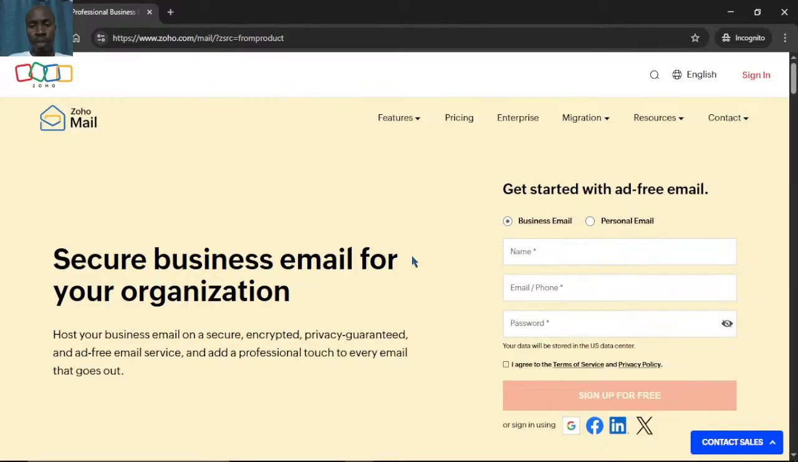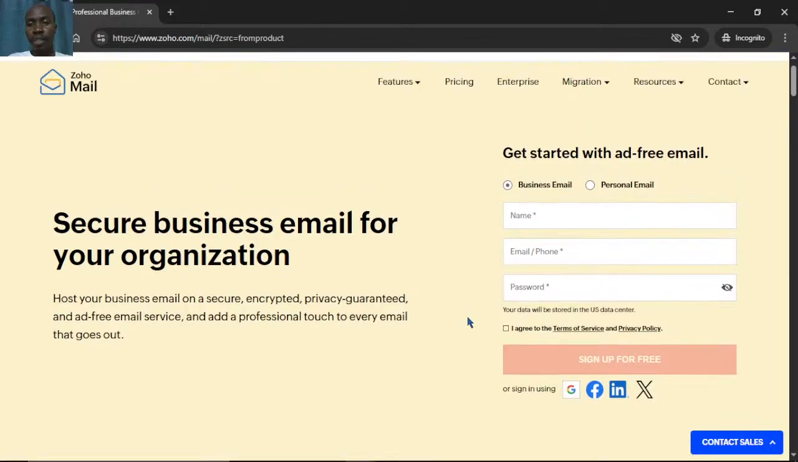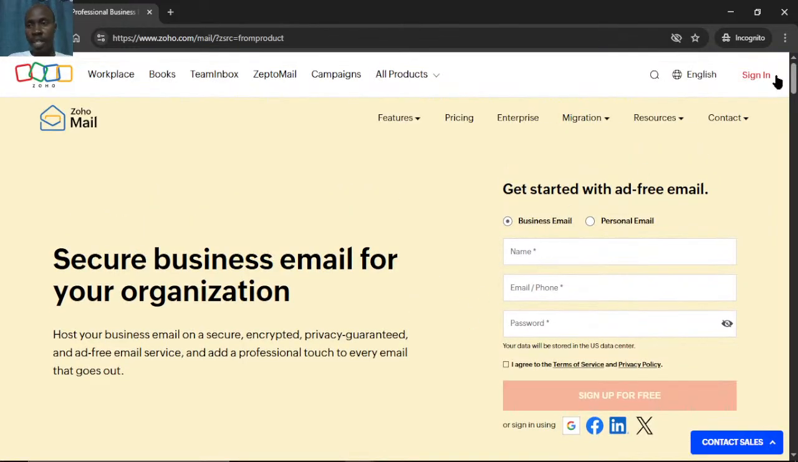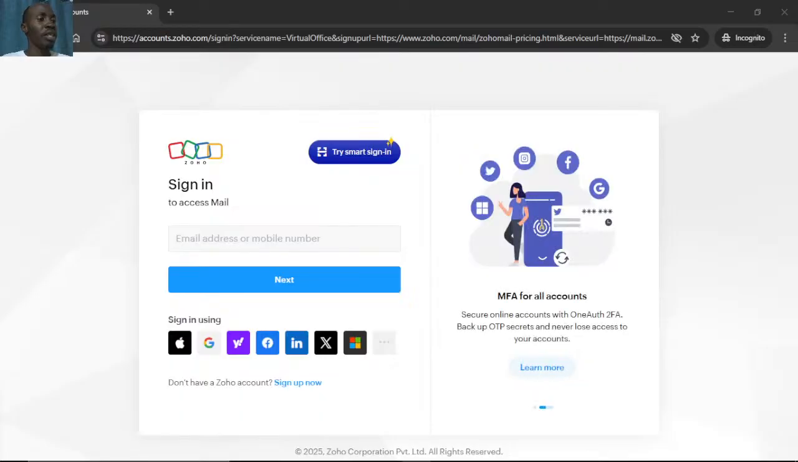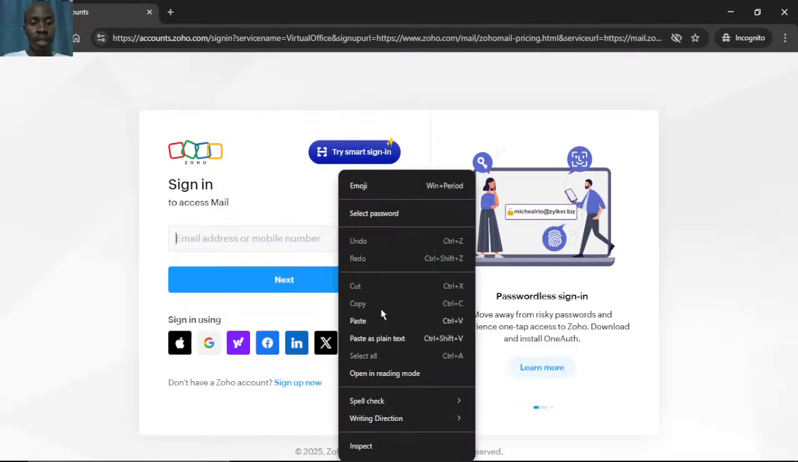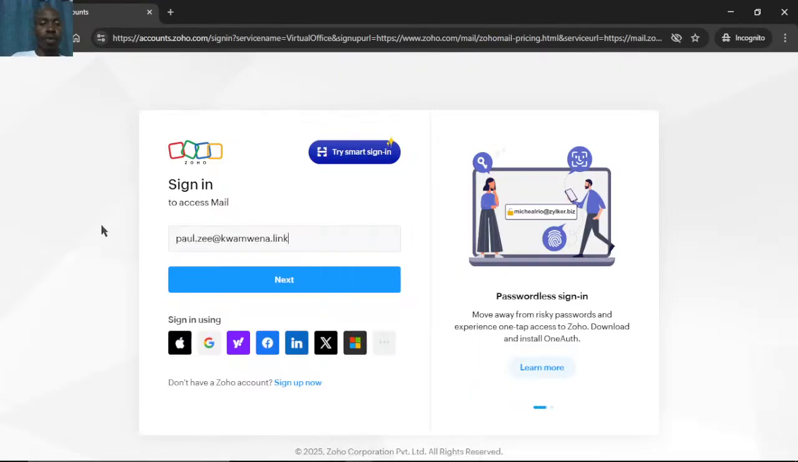Okay, in this step, I'll click on sign in. Sign in is at the top right corner of this page. So we click on sign in. The next thing, we'll wait for it to load, but I'm now preparing myself to enter the email address that I registered, that I created. And this is the email address. Let me paste it here. And there it is, paul.z@kwamwena.link.